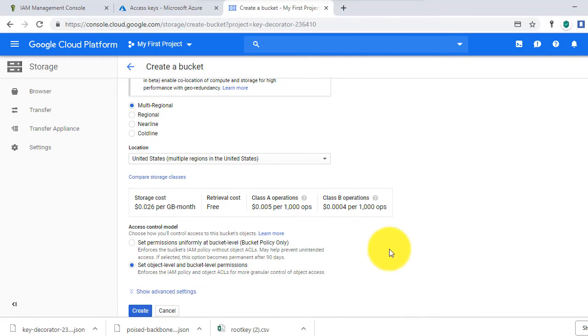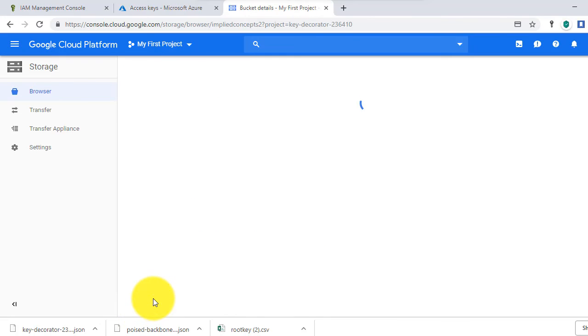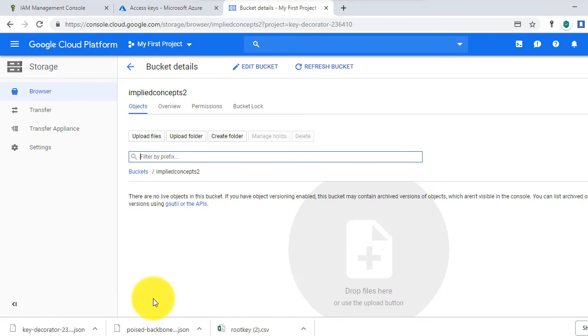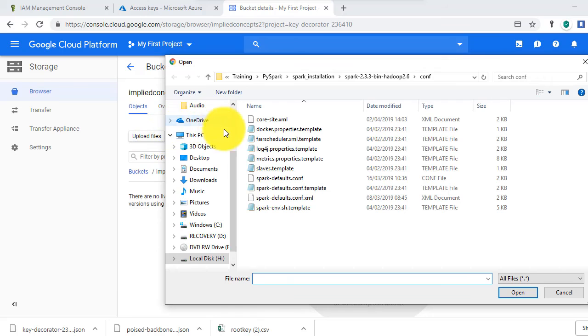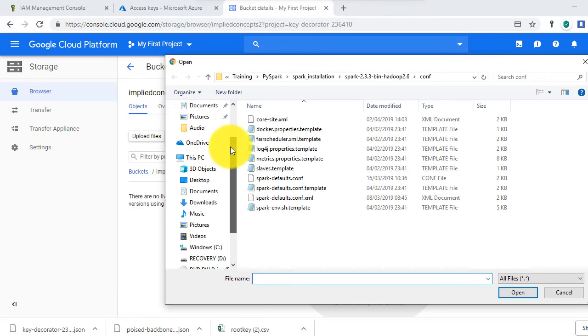We can now upload a file to our bucket. Here I am loading the core-site.xml file. You can load whatever you want. Here I am loading a text file because I will show you an example of loading a text file from Google Storage System with Spark Context.